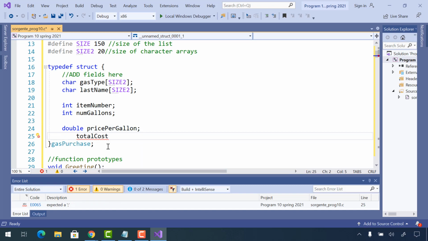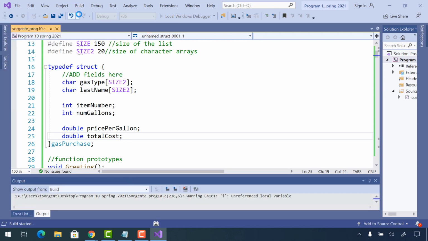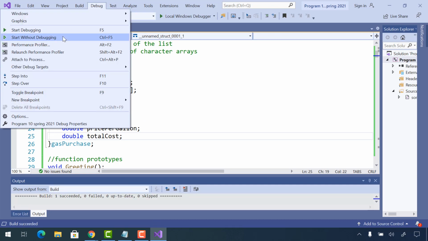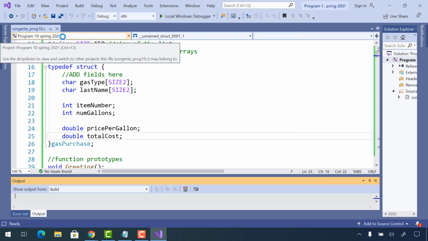And the total cost is a double. Now, I have defined my struct. It has 2 character arrays, 2 integers, and 2 doubles. And now my code should not have any errors. It shouldn't do anything, but it should at least build. So it built, and if I run it, it doesn't do anything because I haven't implemented anything.